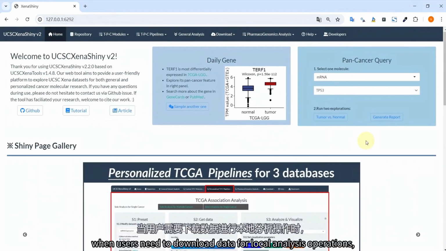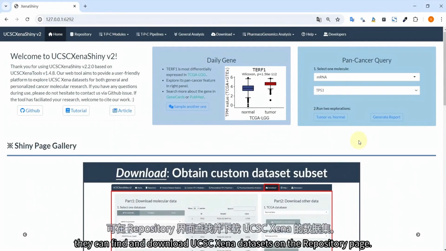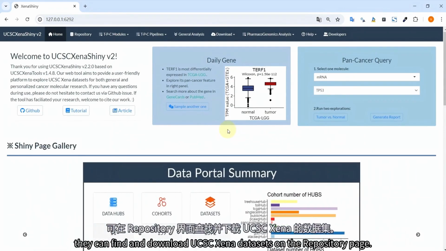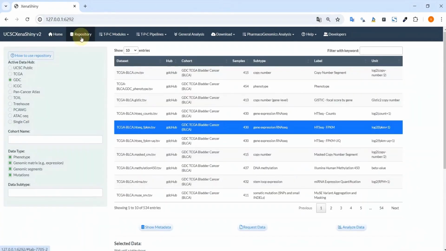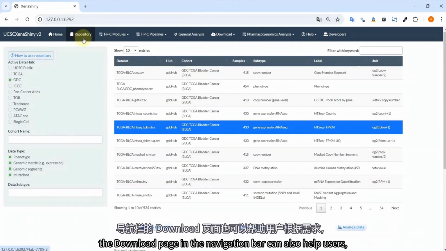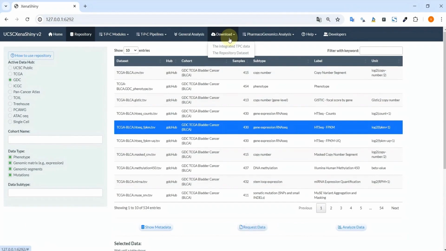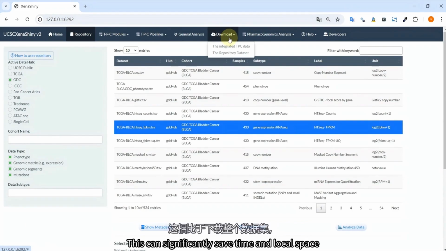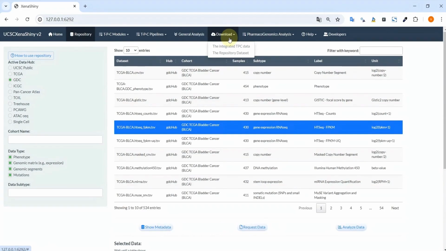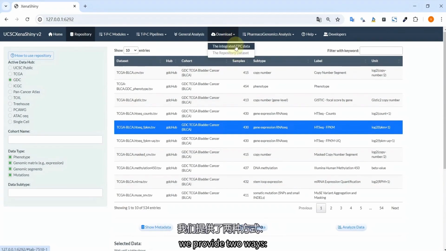As mentioned earlier, when users need to download data for local analysis operations, they can find and download UCSCXenaShiny datasets on the repository page. In addition, the download page in the navigation bar can also help users download data for specific IDs or samples according to their needs. This can significantly save time and local space, compared to downloading the whole dataset. Specifically, we provide two ways.